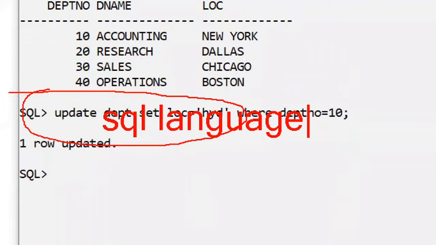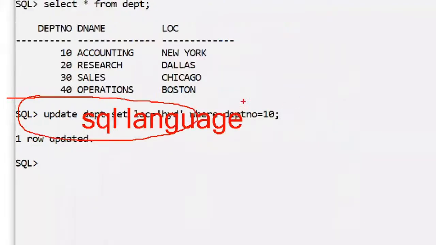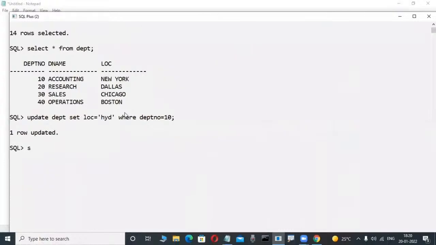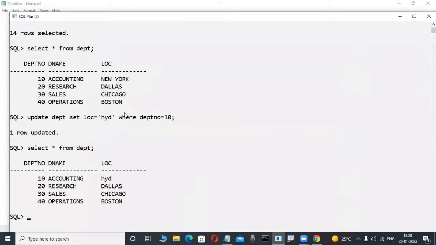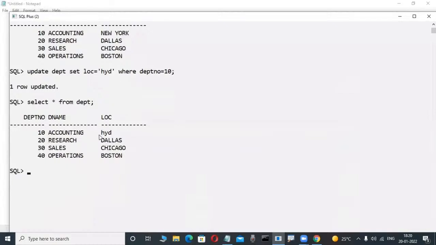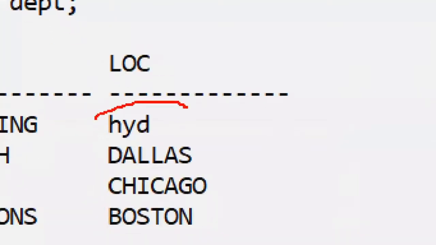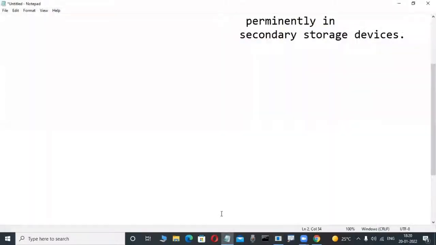Now observe here. Once we write this type of coding, which is called the SQL language, it is automatically reflected in your database. Observe here, in your database. In the previous case, New York was there, but in this case, Hyderabad is the location, isn't it? Yes. That's why always observe here.